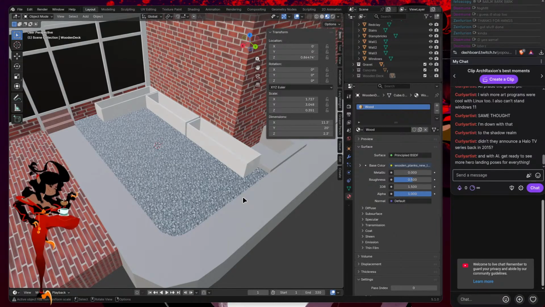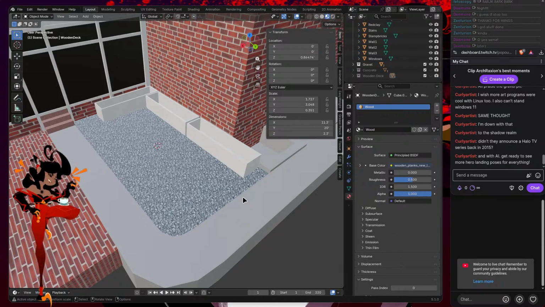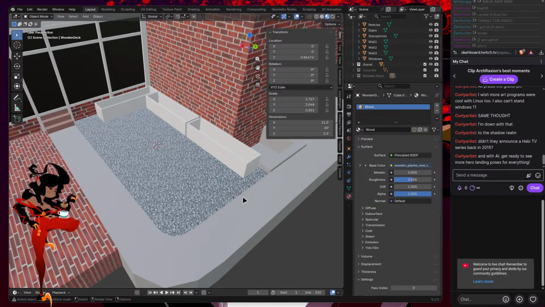All right, smoke break done. And with AI, get ready to see more hero landing poses for everything. Oh my god, thank God for the AI bringing back hero landings.